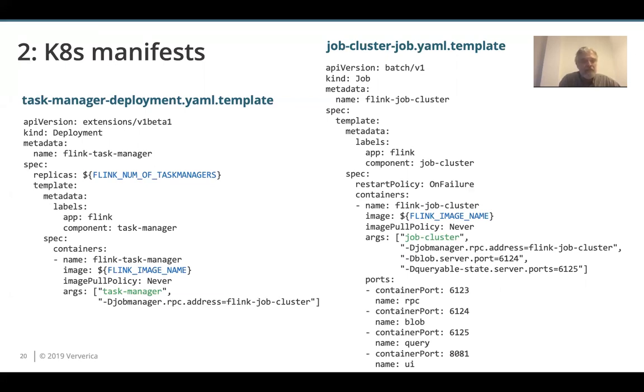Now, in the case of the job cluster job, I've chosen to make this a Kubernetes job because a Flink application needs to run until it's completed. That might mean forever, or it might not. It might be a batch job that's just going to run to completion, or it might be a streaming job that's really being used in a batch sort of way. So the job abstraction fits well.